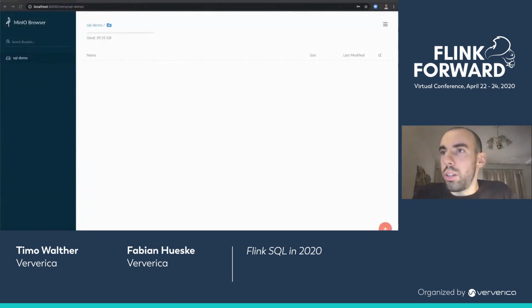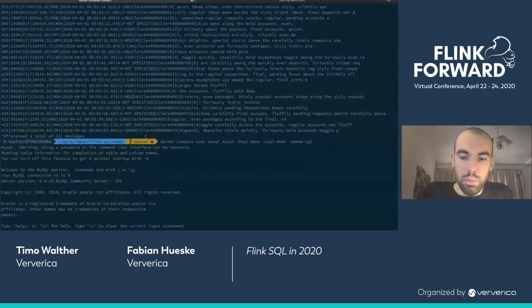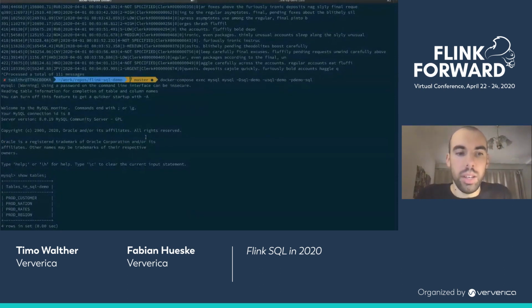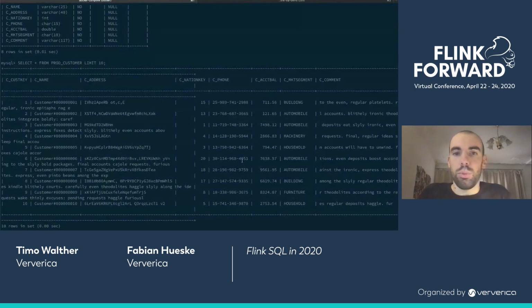Let's also quickly take a look into the MySQL container. As you can see, we have 4 static tables in MySQL. You can also describe them a little bit. This is a typical customer, for example. So typical relational data.